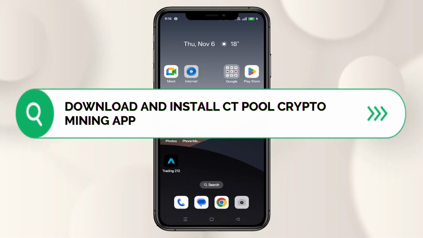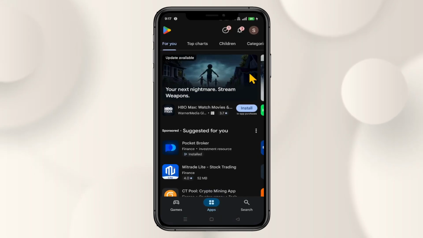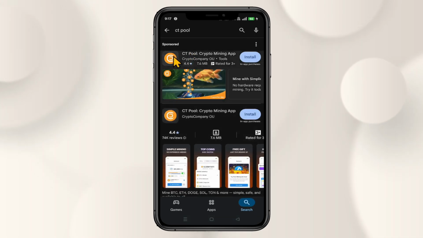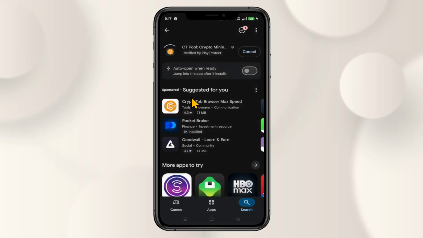In this video, I'm going to show you how you can download and install the CT Pool crypto mining app on your smartphone. So let's get started right away. First of all, open up the iOS App Store or the Google Play Store, depending on your device. Once you open it up, tap on the search button and then type in CT Pool to begin your search. Once you find the CT Pool crypto mining app, just tap on it and you will see the install button. Tap on the install button and this will begin the download and installation of the application on your device.